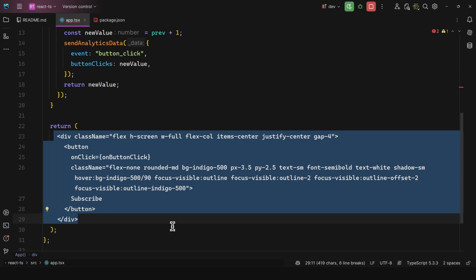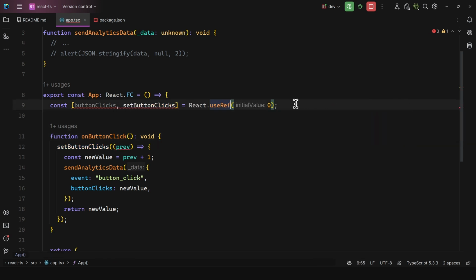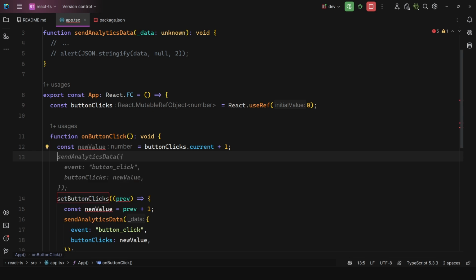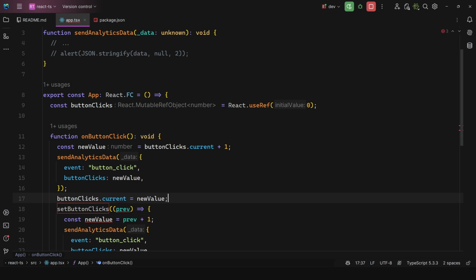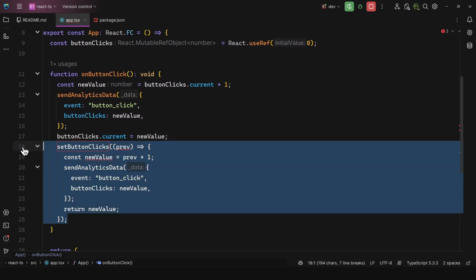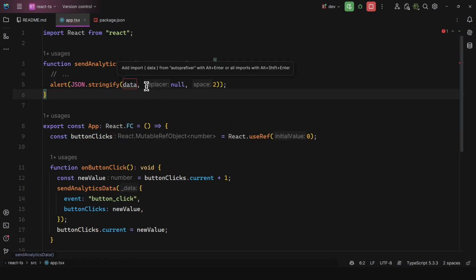If you're not, change this immediately to a useRef. So you can say useRef, then keep it at 0, and then you can say button clicks, and instead of doing all of this, you can say const newValue is equal to buttonClicks.current plus 1. Then you can send the data and then you can replace the current with the new value. And if I do this, let me bring back the alert.